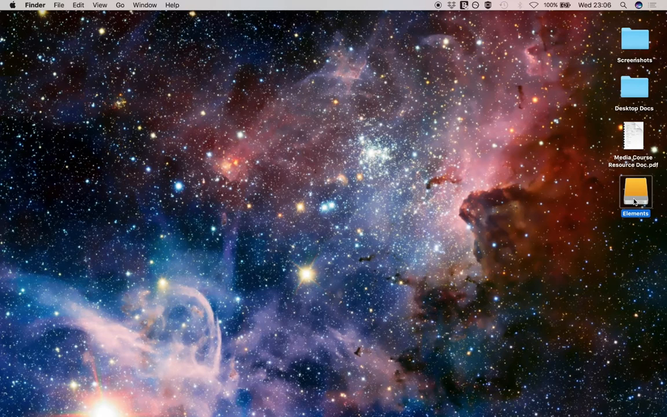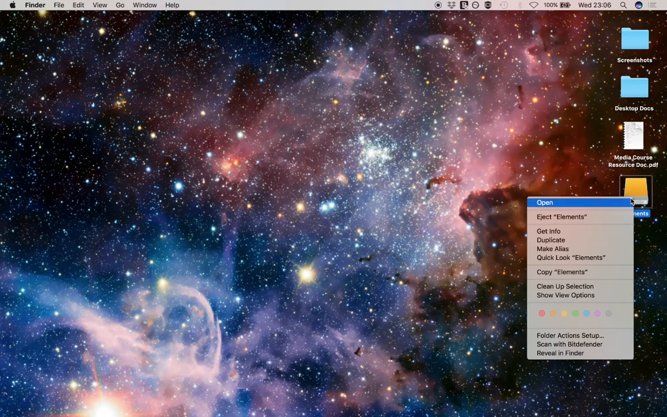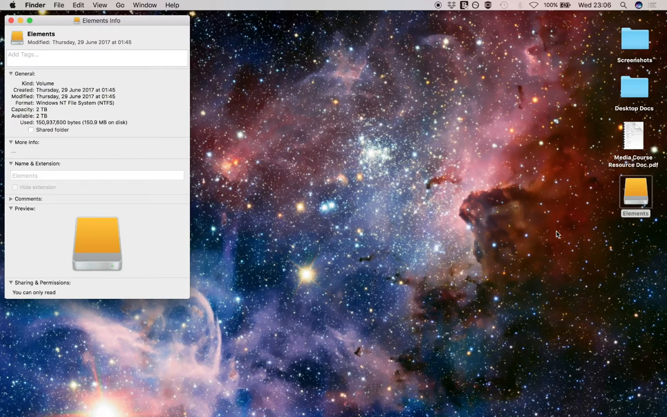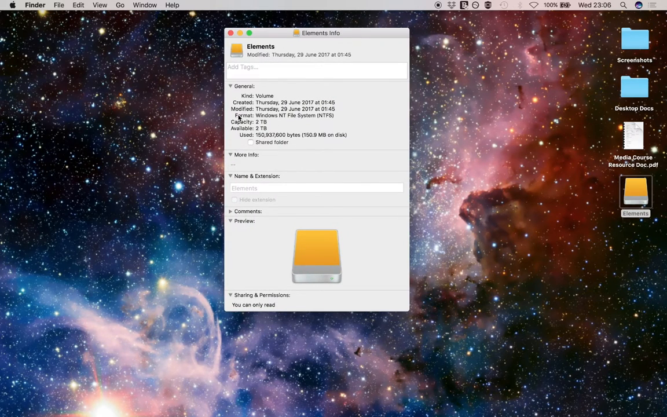So the first thing we need to do is to check what format the hard drive is already in, and you would do this by either right-clicking on the mouse or holding Control and selecting, going down to the third option here which says Get Info and clicking on that button. Now we can see here this particular hard drive, the format, which is the fourth option down in general, is a Windows NT file system or NTFS.